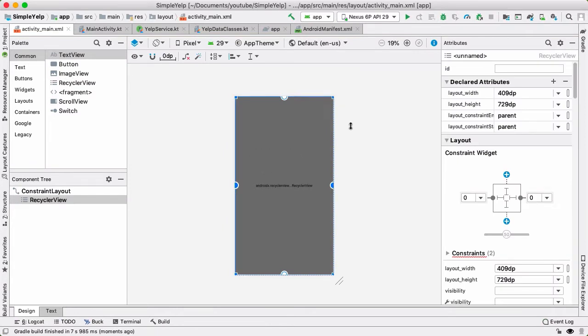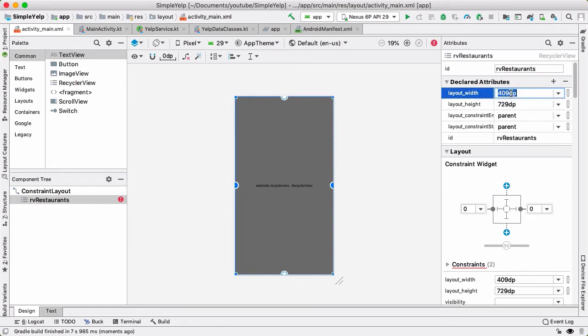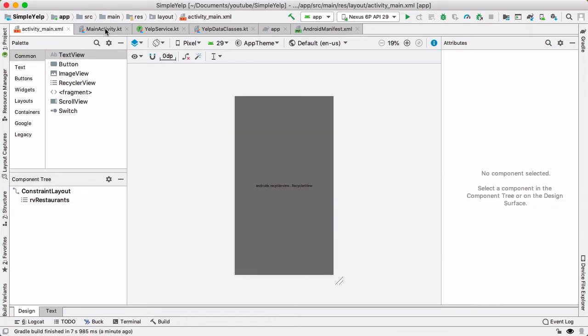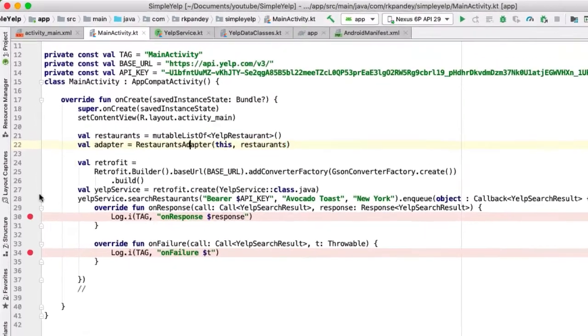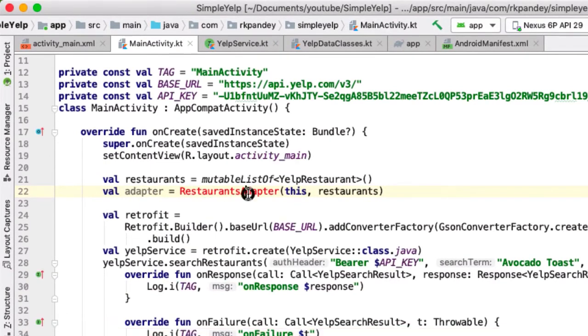And what we want to do here is fill out the properties of this recycler view. Sometimes I've noticed that the attributes tab doesn't come up until I quit Android Studio and open it up again. So I just did that, and now I'm able to provide an ID and layout width and height to this recycler view. I'm going to call this RV restaurants, and I'm going to make the width and height match parent. And now let's go back into main activity. We need to now define this restaurants adapter class.